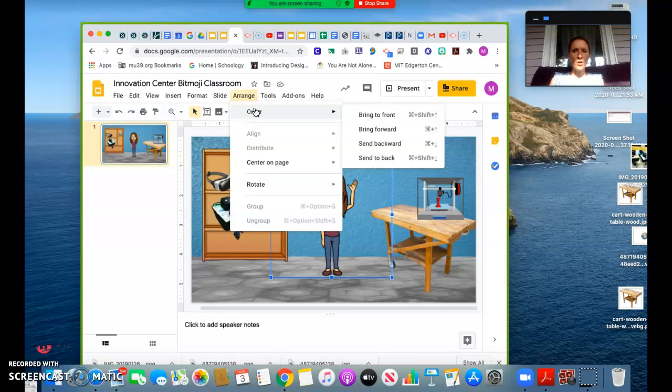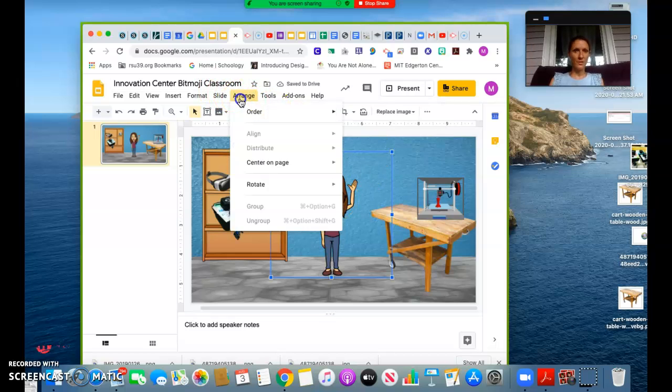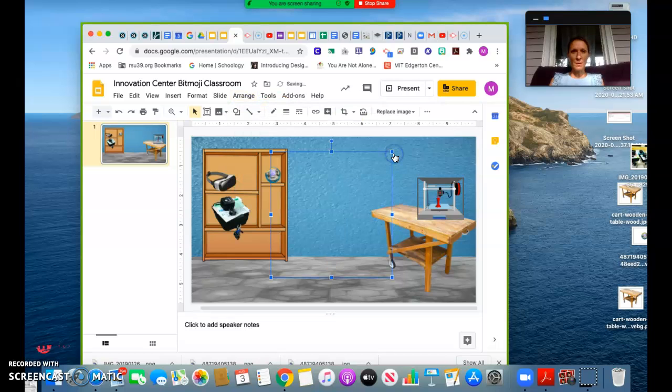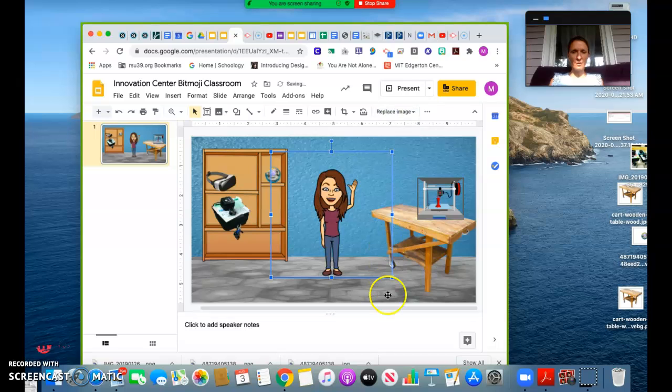Arrange, Order, and if I wanted to bring something to the front or forward or send backward, I could do that. So say I want to hide my Bitmoji for whatever reason, I could say send backward. Oh, that didn't work. I could say send to back. Oh, there she goes. She disappeared. And then I realized, wait a second, that doesn't make sense. So I say bring to front. There we go. She's back. So that arrange tool is very important for how you want things to be laid out in here.